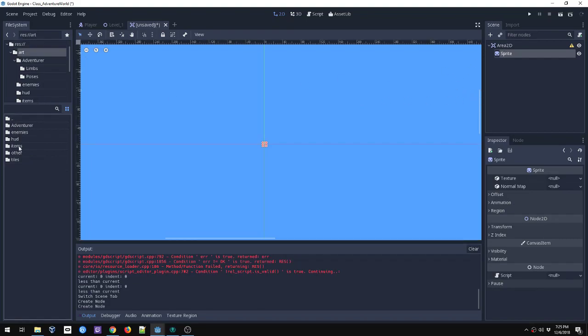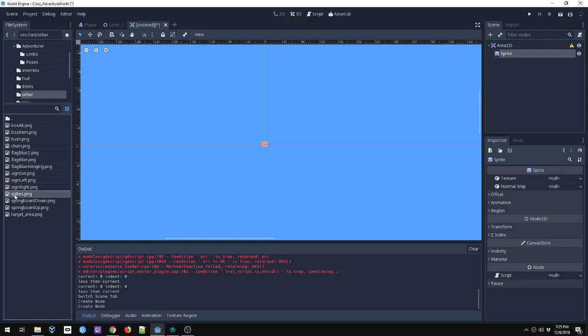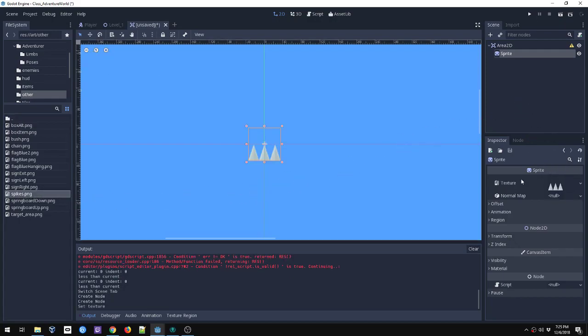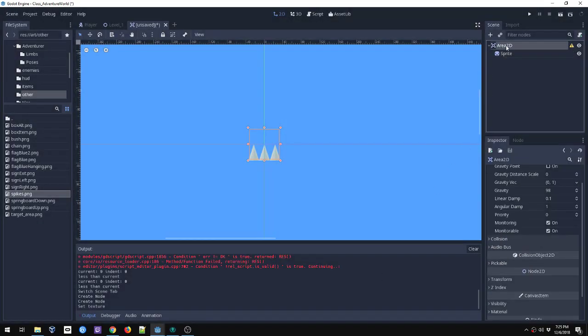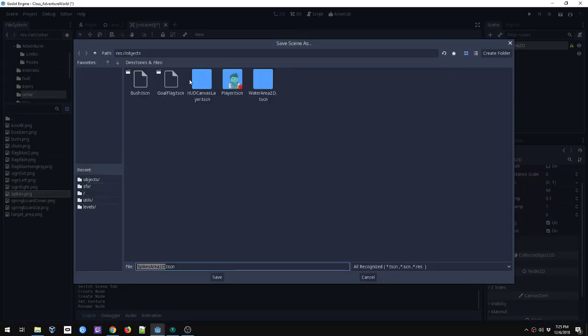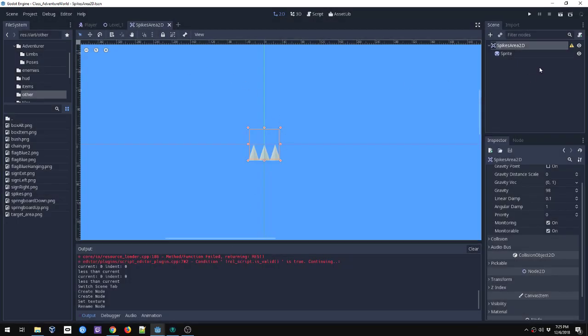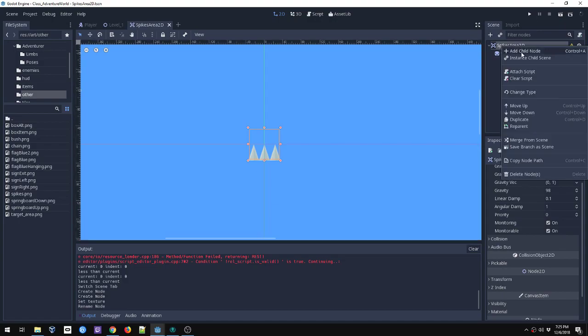So under art and other spikes, I'm going to drop that on texture, and let's rename this before we save it. So spikes area 2D, save, put it in the objects folder. Looks good, and we need two things. We need a script, but we also need the area.